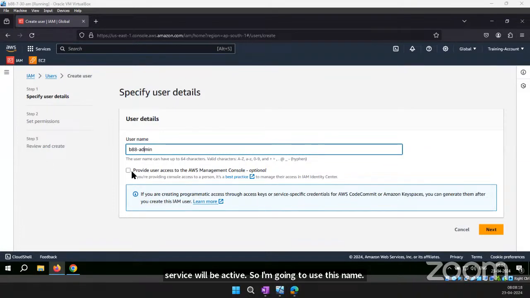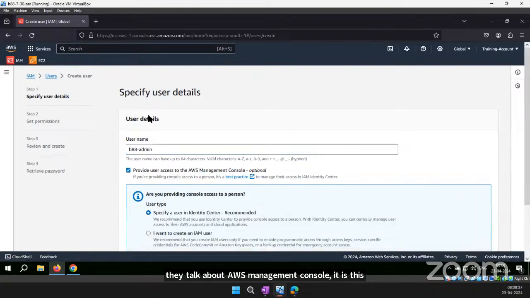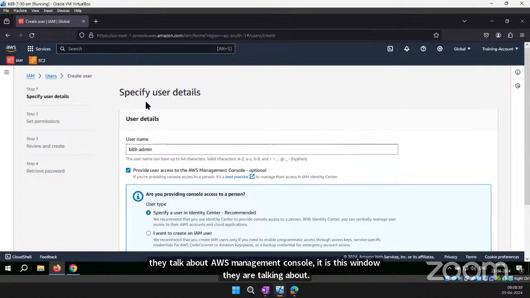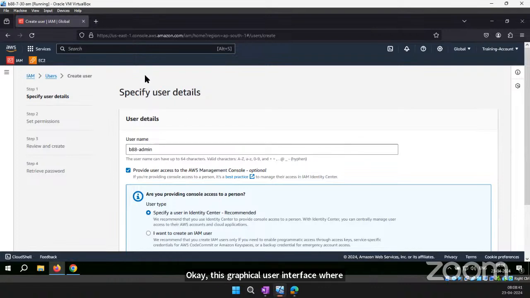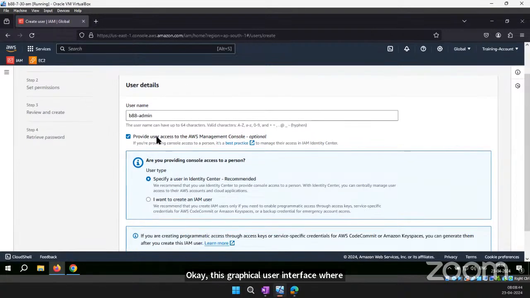And there is one option here, provide user access to the AWS management console. So the idea here is I will be using this IAM account in future for my day-to-day tasks. So obviously, when they talk about AWS management console, it is this window they are talking about. This graphical user interface, where you can actually open it in a browser. So yes, make sure you check this box.